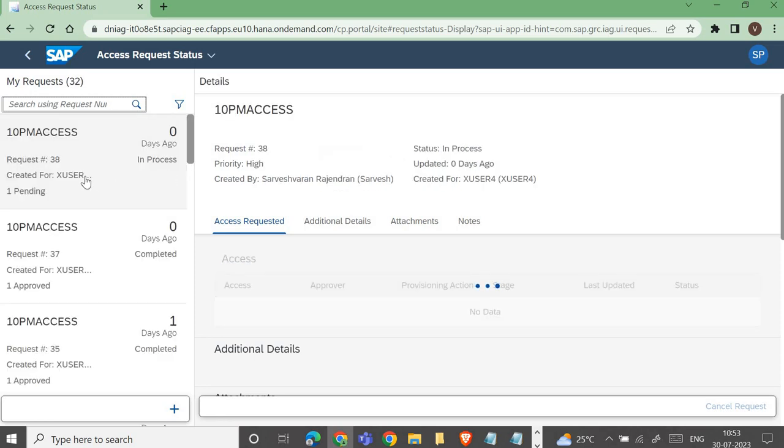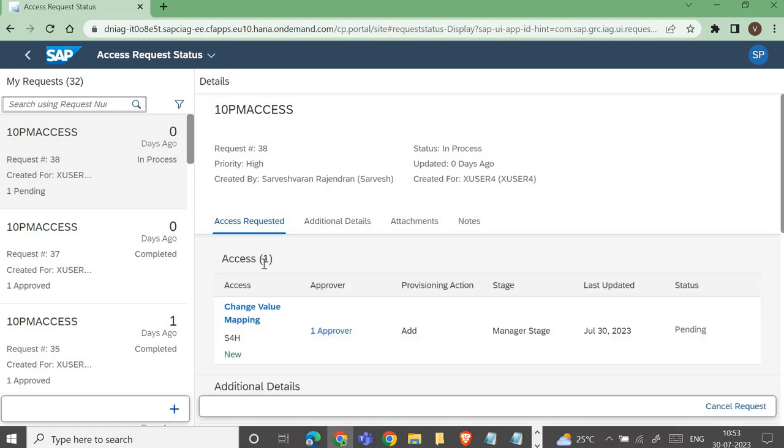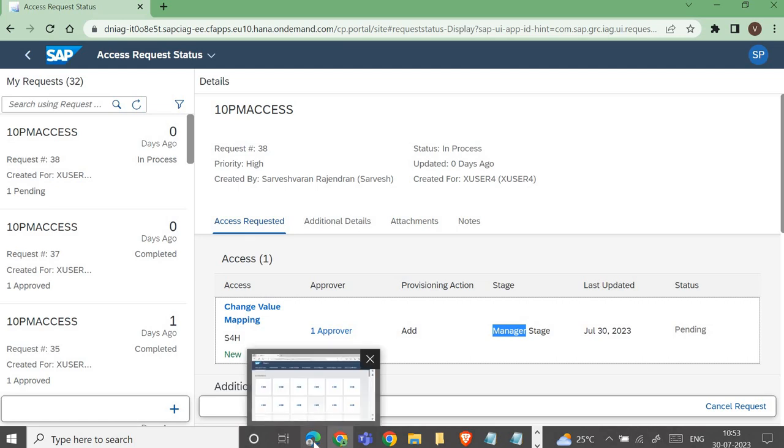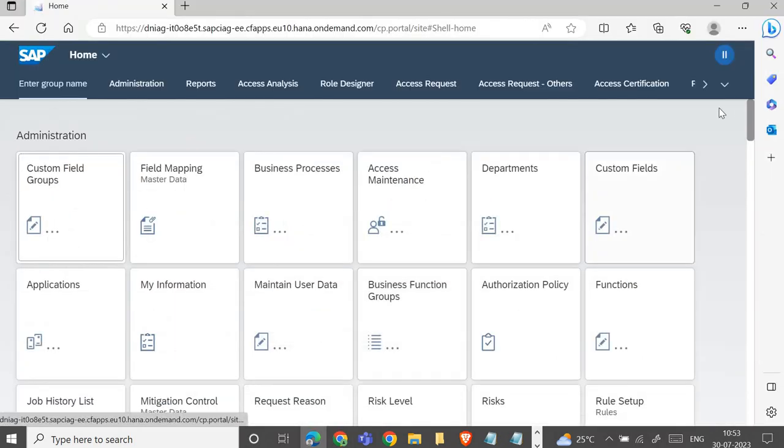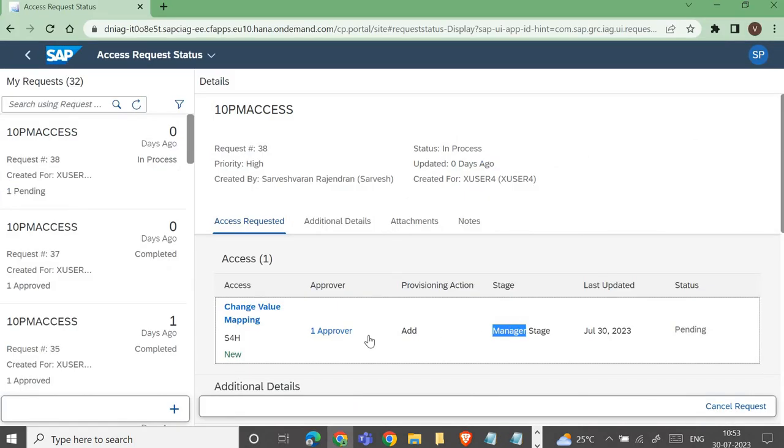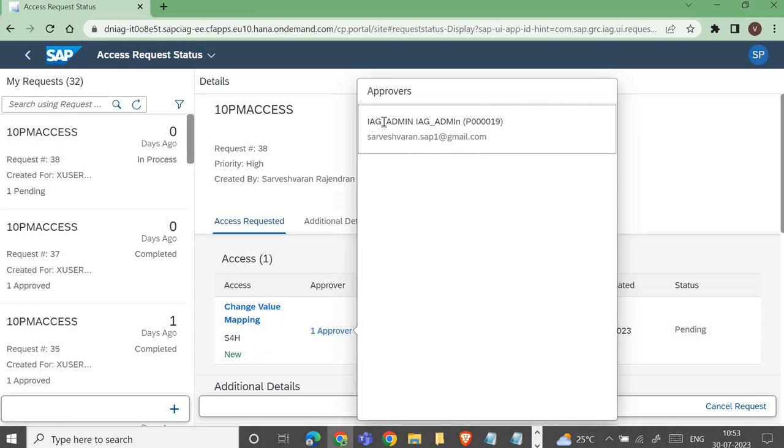So if you go to this access request number 38, you can see right now it is waiting for the approver, and the approver is at the manager stage. Right now it's pending for approval at the manager stage. So we already logged in to another browser as a manager. So if you see here, right now it is waiting for the approver, and this approver is IAG admin.